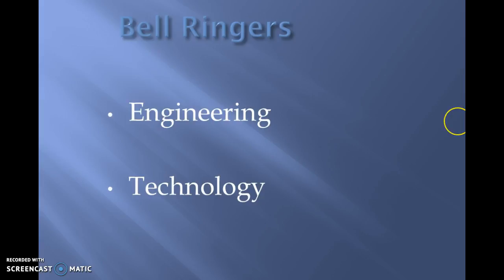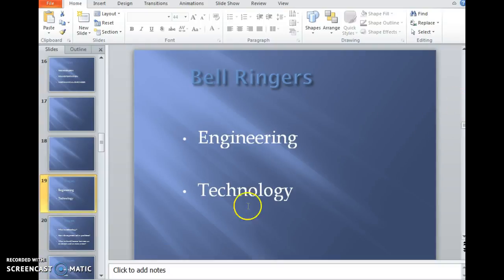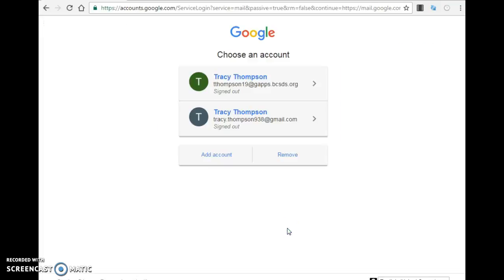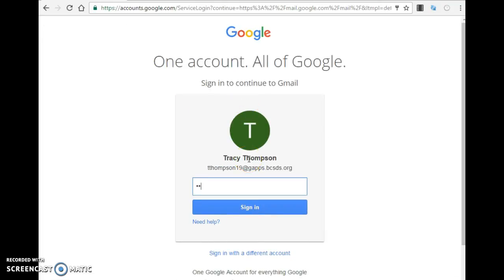So I have engineering and technology. I'm going to go to my Gmail account so that I can email these to my teacher, who is me. So I just open a browser, and I'm on a PC computer. Procedures will be the same on the Chromebook. So I'm going to open my Gmail. I'll use my school account there. I'll get signed in.